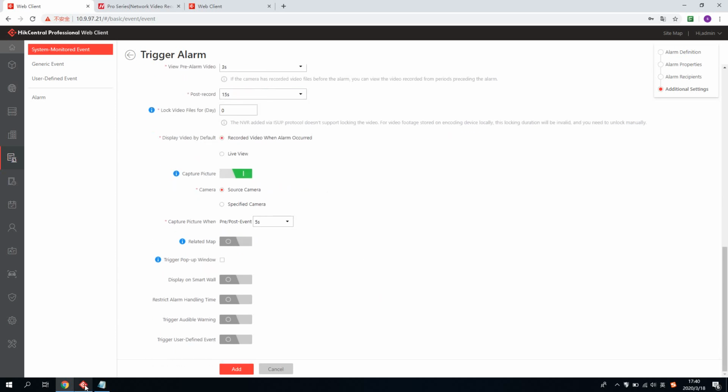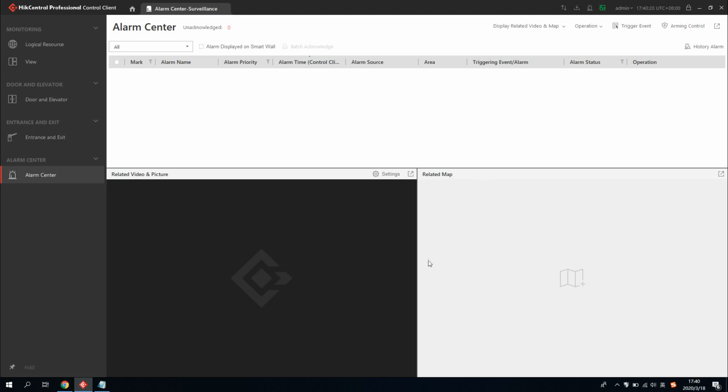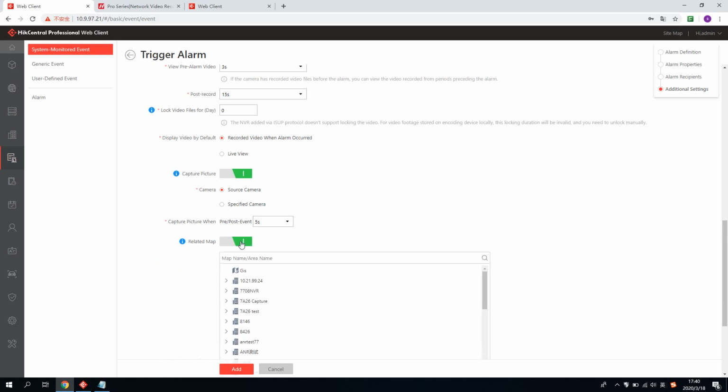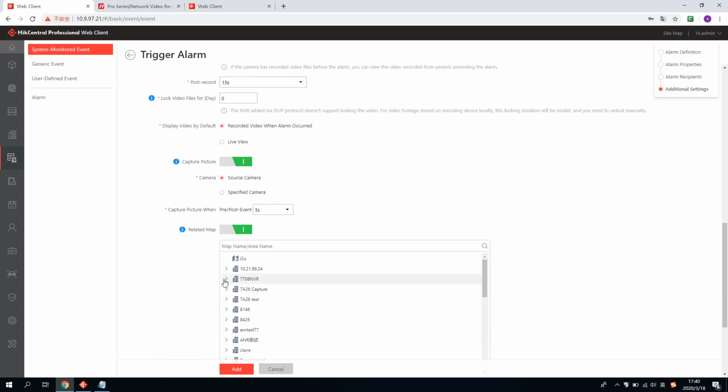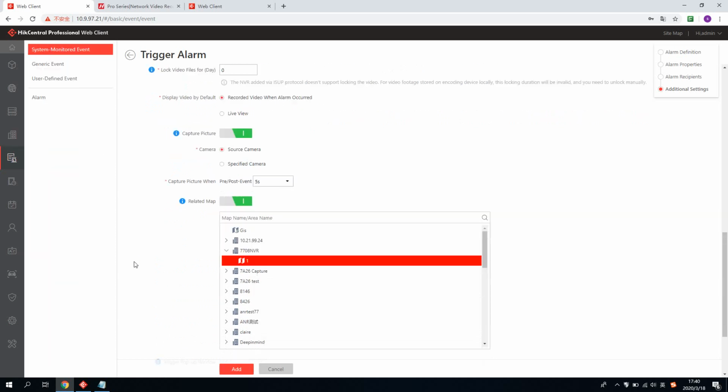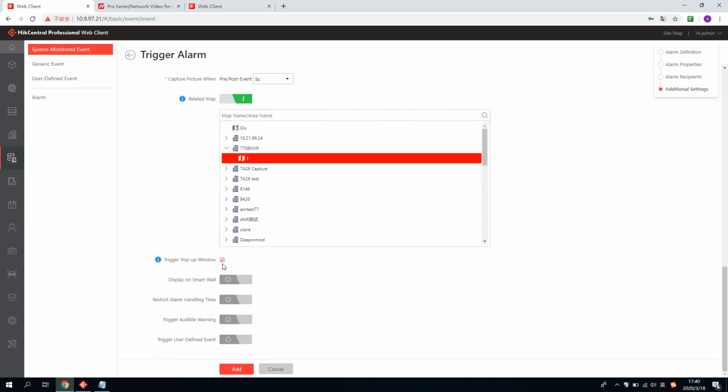And if you want to check the location on the map, let's say when there is alarm information, you want to check the alarm on the map, enable this. But please make sure that you have already located the cameras on the map in logical view. Do you want a pop-up window? If you need it, check that. And display on smart wall, we will talk about that later in the smart wall solution.